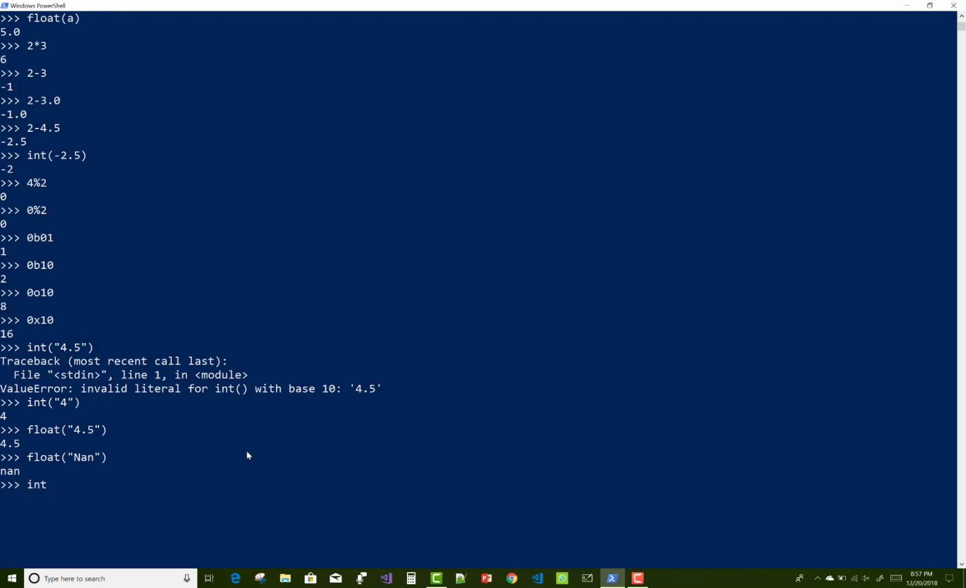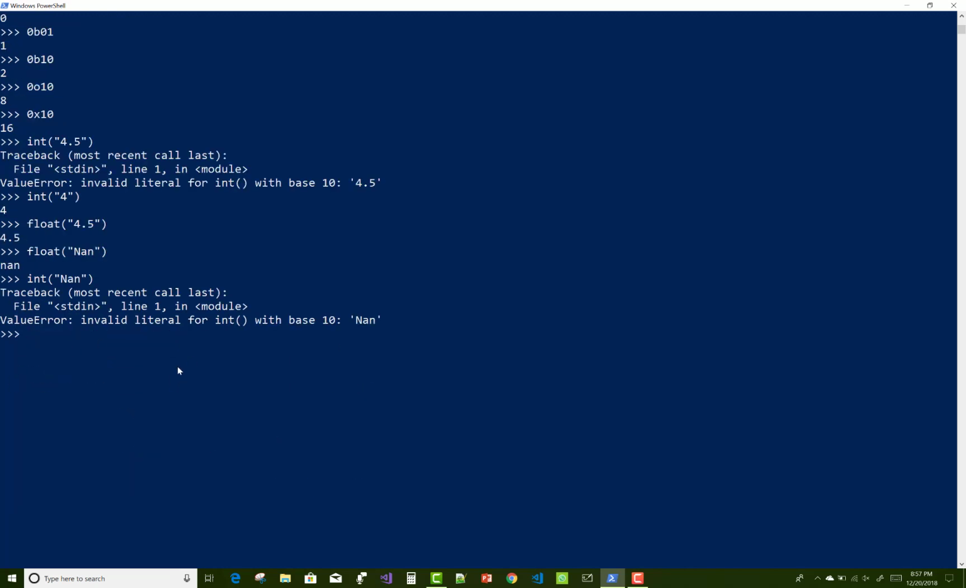You can use it here. Okay, so int of nan is an error, but if you put it into float, that is nan represents nan. Okay, that is none. So in the string you can use hello and friend, and the result is hello friend.